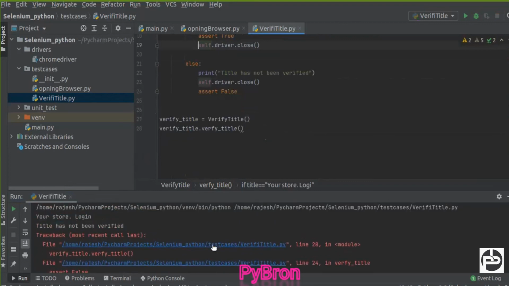In that we will get beautiful logs, right? Hope you understood how to verify the title, and what is the importance of the title of an application, right?